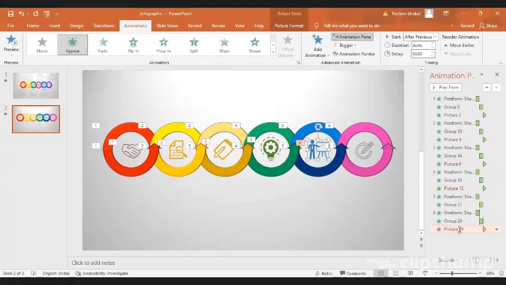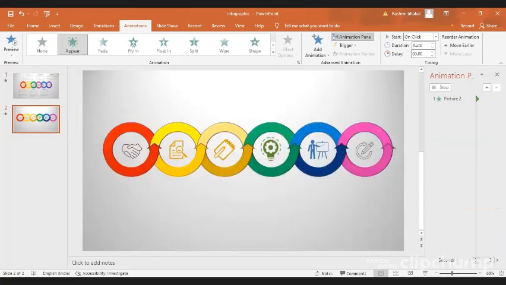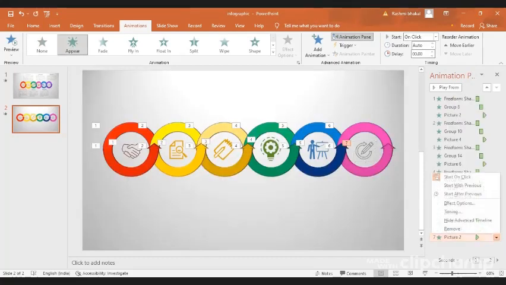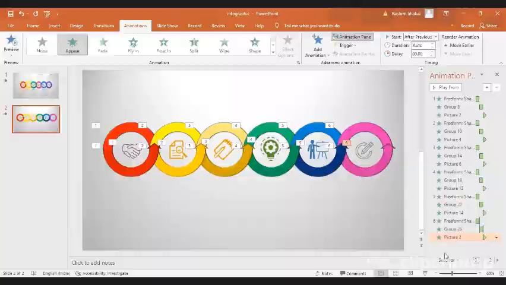For this, I'm going to place it here, and for this I have to give the animation. So I'll give the appear animation and I'll go to the drop-down menu and select start after previous. I'll show you the preview of it once.